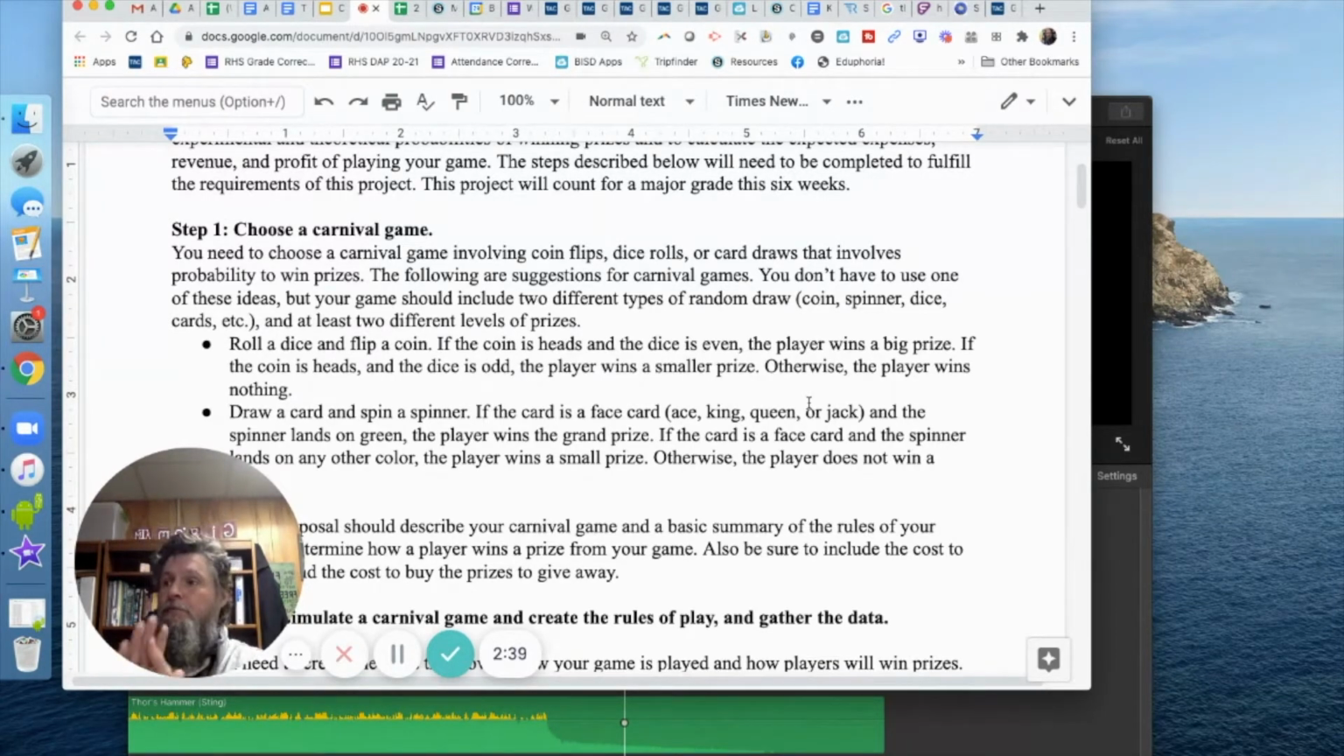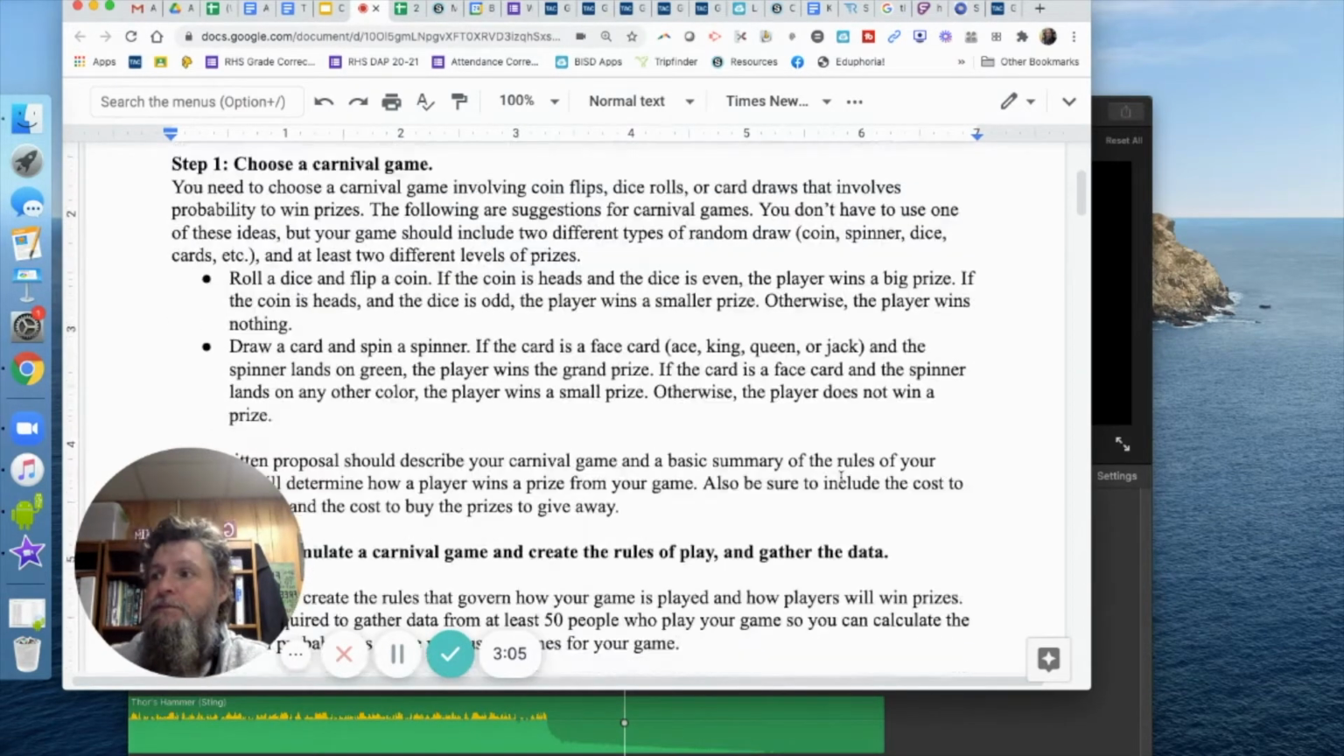Okay, so keep going. Draw a card and spin a spinner. If the card is a face card, ace, king, queen, or jack, which there's 4 of each suit, and there's 4 suits, so there's 16 out of 52 cards, and the spinner lands on green, which, if you have a 4-piece spinner, is 1/4, the player wins a grand prize. If the card is a face card and the spinner lands on any other color, the player wins a small prize. So literally, you win a prize as long as you get a face card.